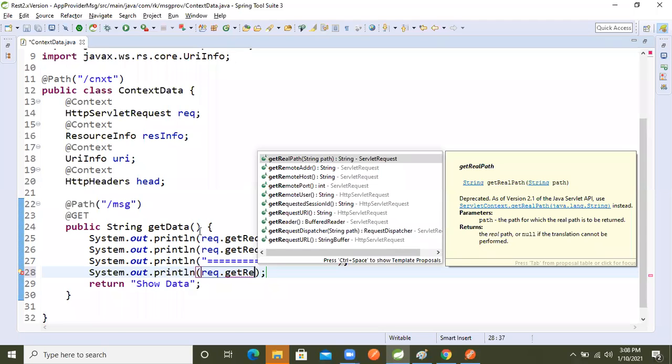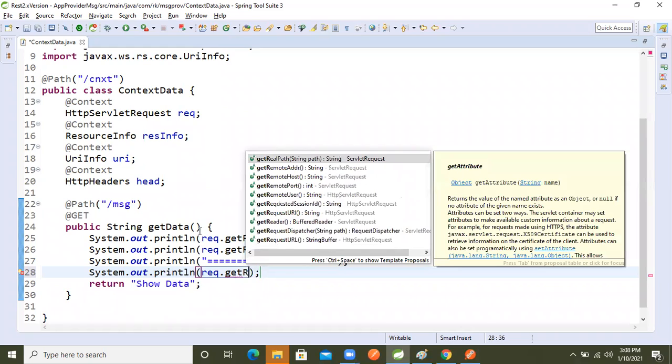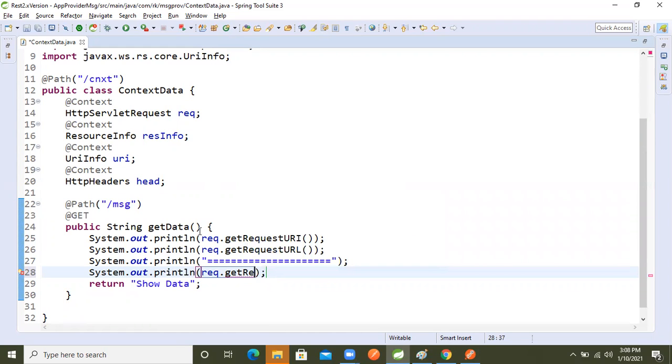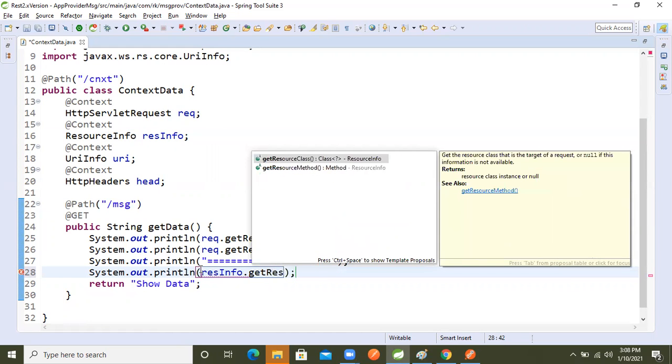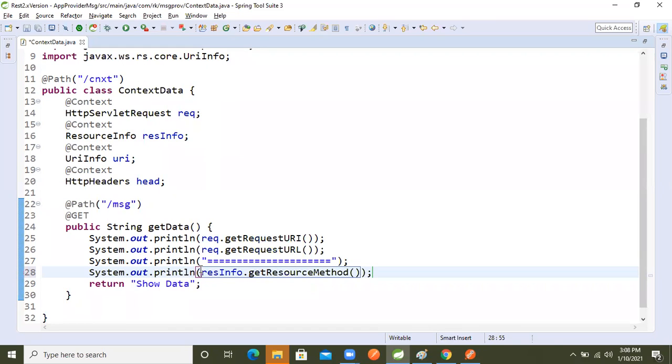So what we will do, get resource, right? Sorry, I'm using request. No, what is that resource information? I took this one, right? So we need to take this one. Now get resource method. Just I'm taking that. If we apply that, we will get this get data, the get method name, it will show that, right?